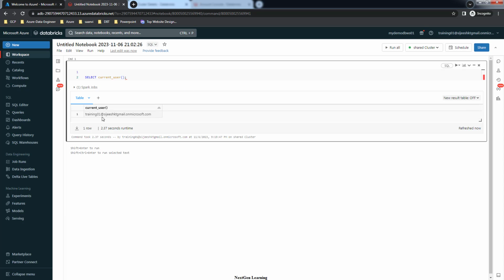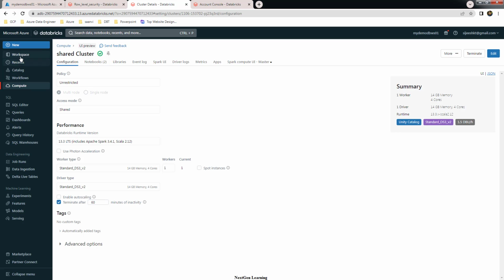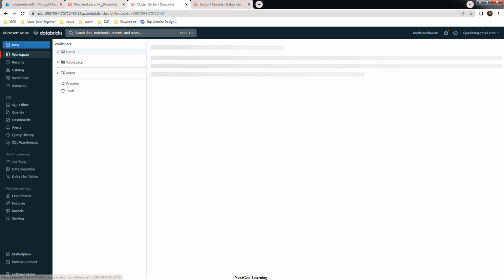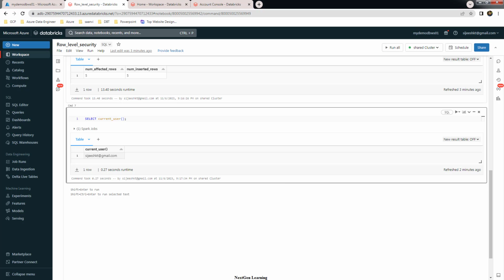Now you can see this user is different. So we have got 2 users, and for one user I am restricting the permission. Let me go back to the workspace or this notebook. What I'm going to do here is create a group and add one user to that group.